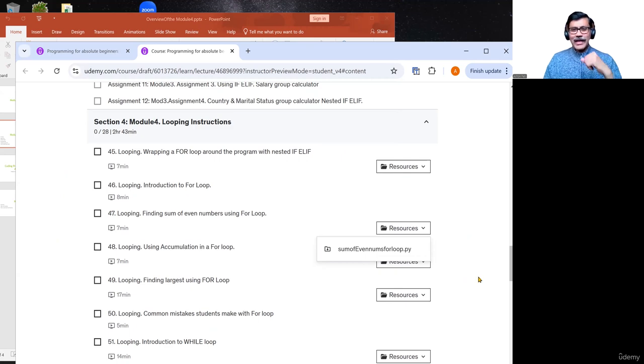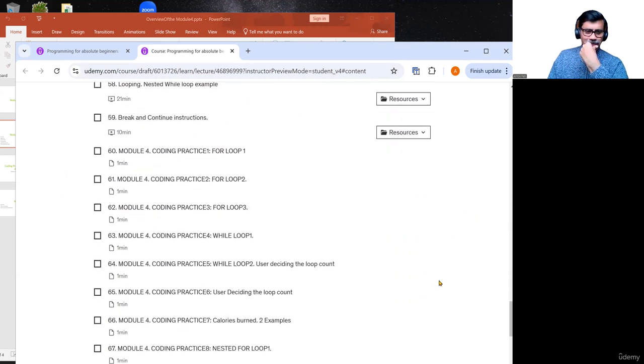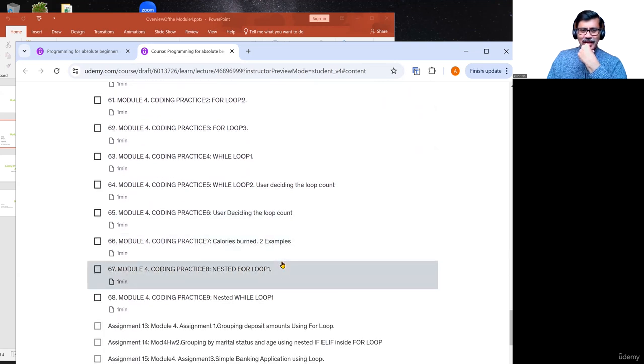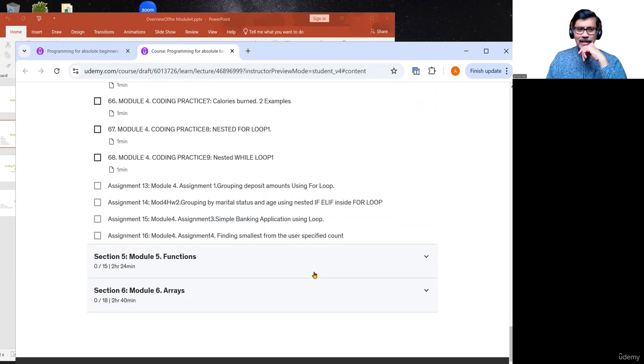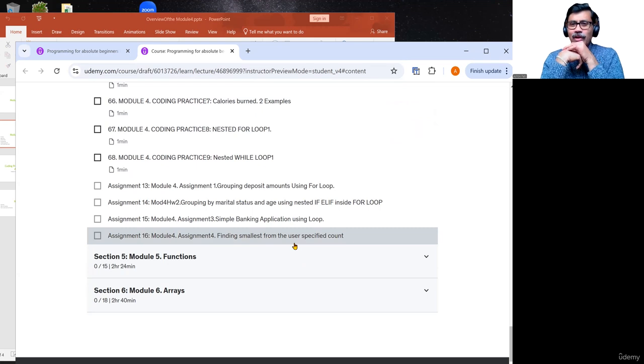Okay. Once you do that, there are many coding practices that I have attached here. These are coding practices where I have given you a problem description and the solution. You don't have to look at the solution. Take the coding problem description, try to solve it, and if you need help, you can take a look at the solutions. And on top of that, I have given you some assignments in module 4 that are about loops. So try to solve these problems. That's the best way you will get experience solving problems using loops.